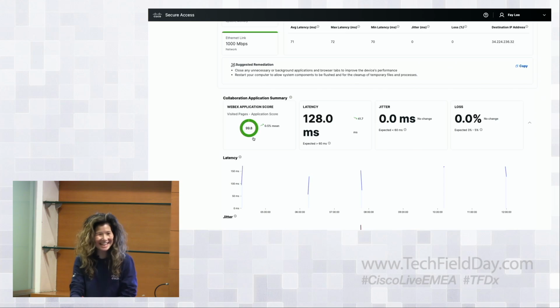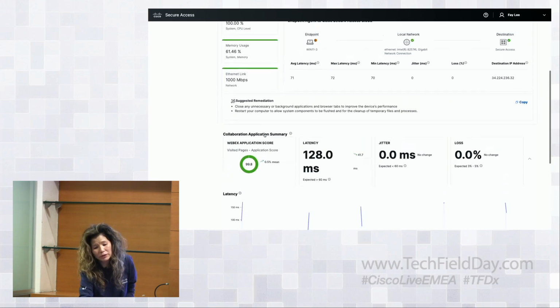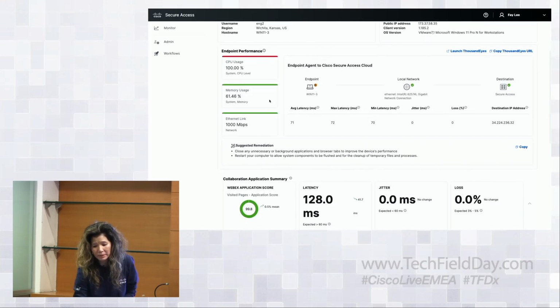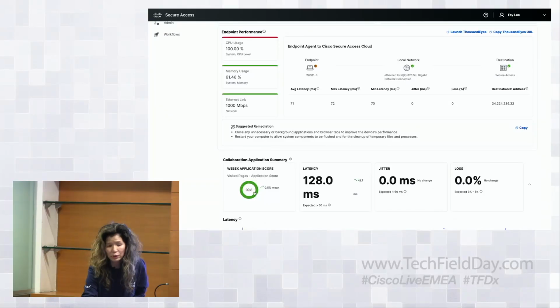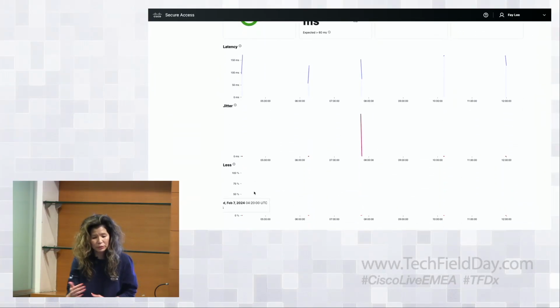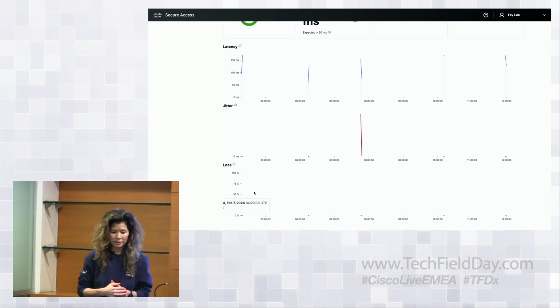Okay. All right. And so now we're monitoring, we've got the application score. Looking at this user, even though their CPU utilization is pegged and they may be having some issues accessing other applications, at least WebEx is working quite well. And then again, down here, we can get real-time data of the latency, loss, and jitter of the application.